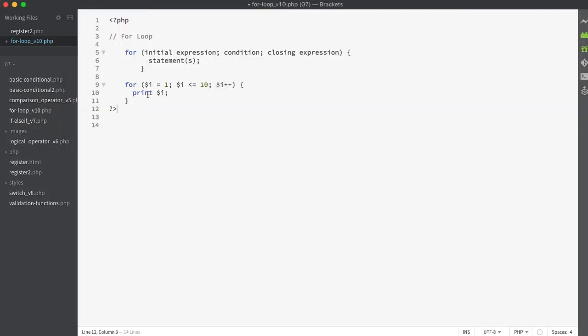Here's an example of a simple loop that would print out the numbers 1 through 10. So you can see here, I start off with my initial expression. I'm using i as a counter and I'm setting it to 1. Then I'm executing the condition. I'm testing to see if my i variable is less than or equal to 10. And then I have my closing expression where I'm incrementing i by 1 every time it goes through the loop. So in this case, it would just print 1, 2, 3, 4, and so on and so forth until it got to 10.